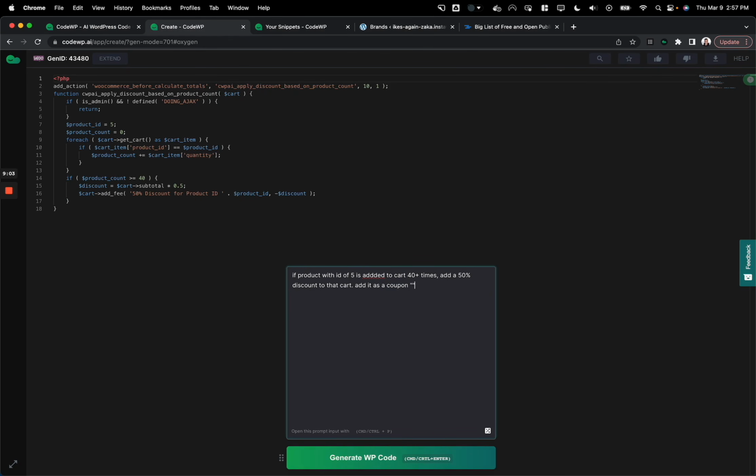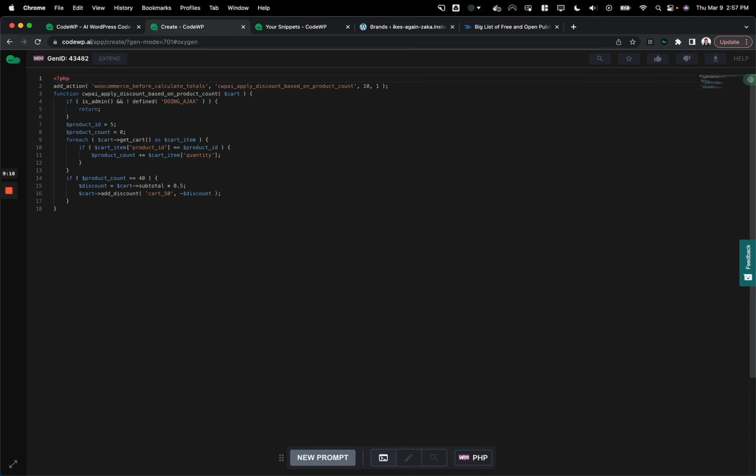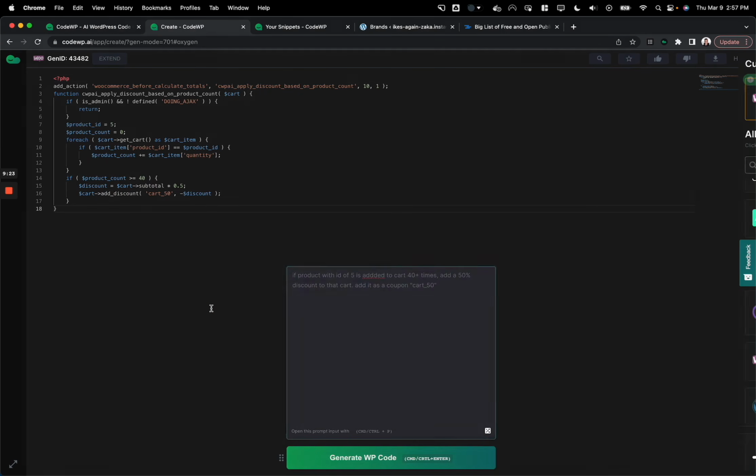Coupon cart 50 or cart 50. We can just play around with the prompts and iterate on it to really get what we want. And you'll see that it really just responds very well to what we're trying to create. So this is the WooCommerce mode, and you'll see add the discount. That works. Now let's take a look at another mode.